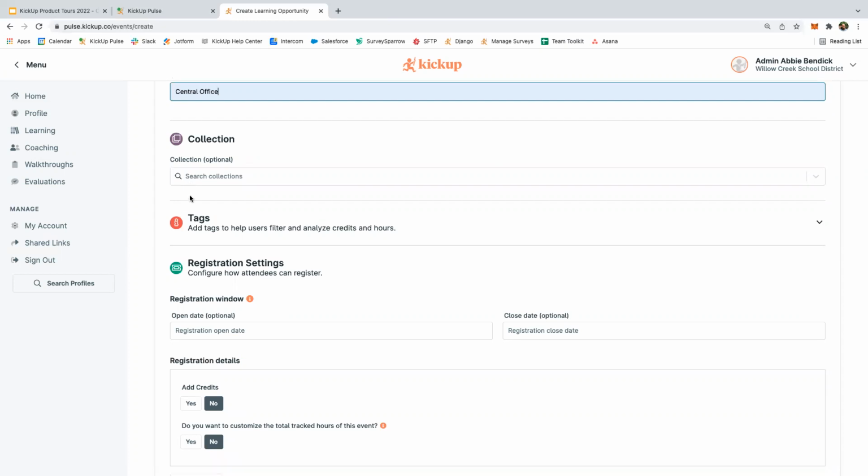So maybe you have a PLC that meets monthly, you can put them into a collection. People can actually register for the entire collection in one click, so they're not missing some of those other events.